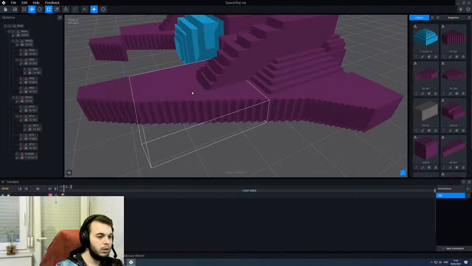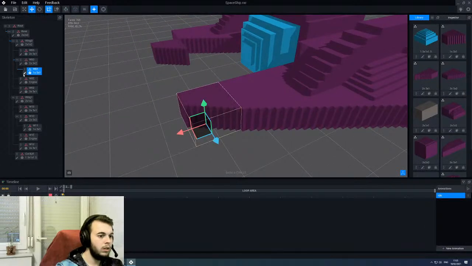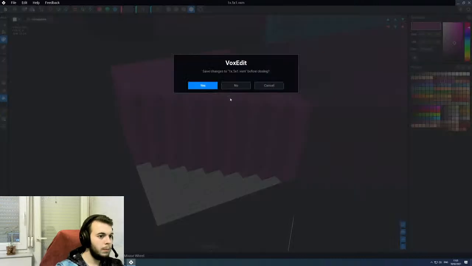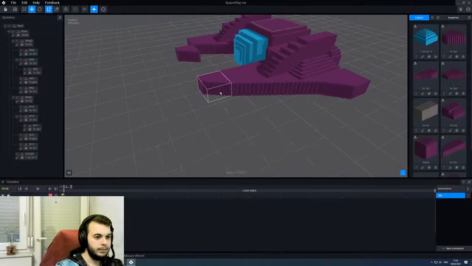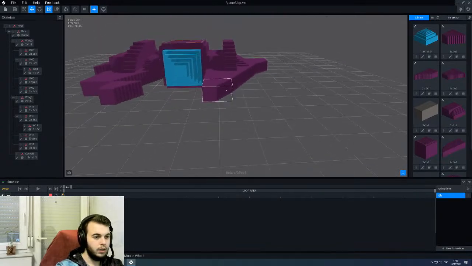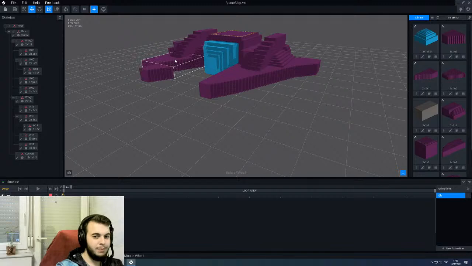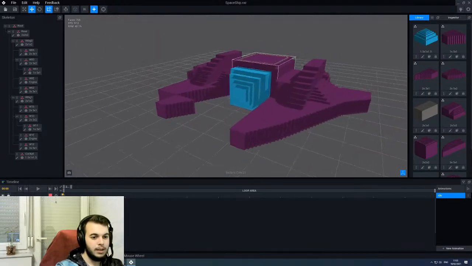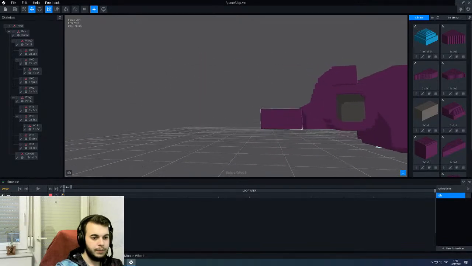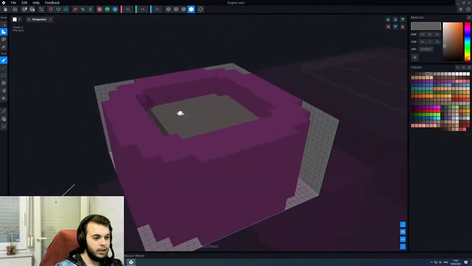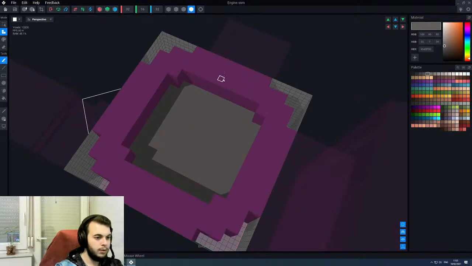Like so, and here as well. Okay. Great. This part looks really messed up. Okay. So I think we can return back to the engine and start putting down some details.